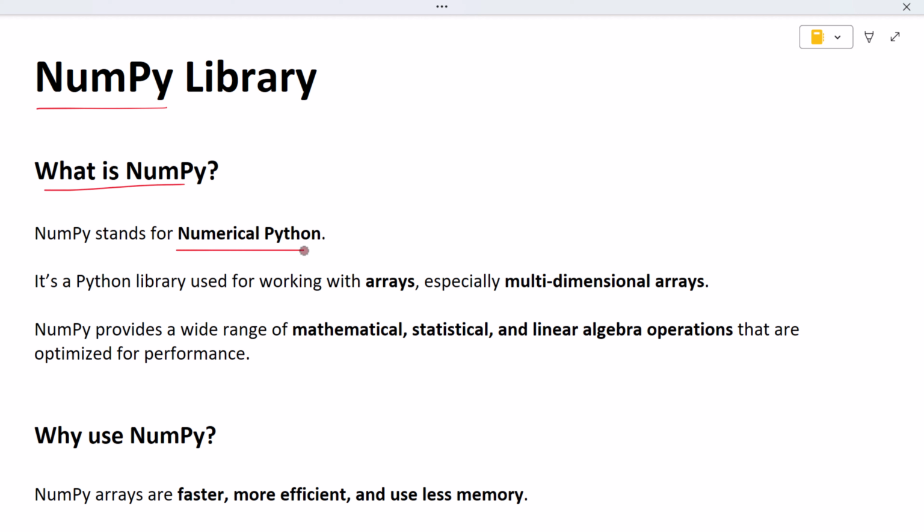NumPy stands for Numerical Python. It's a Python library used for working with arrays, especially multidimensional arrays. But it's not just about arrays. NumPy provides a wide range of mathematical, statistical, and linear algebra operations that are optimized for performance.